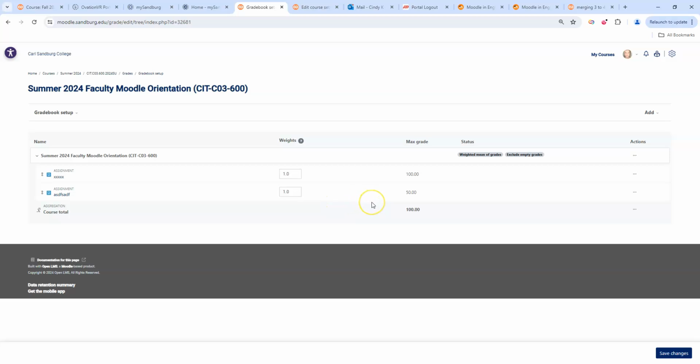Then as I grade those items, each student will have their own gradebook look, and then theirs will be based on if they got a 30 out of 50 or 25 out of 50 or whatever, and it will let them be very aware of what their grade is.